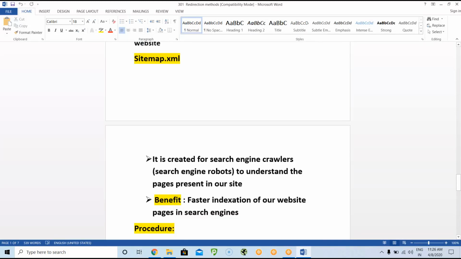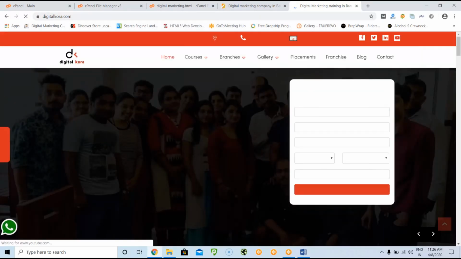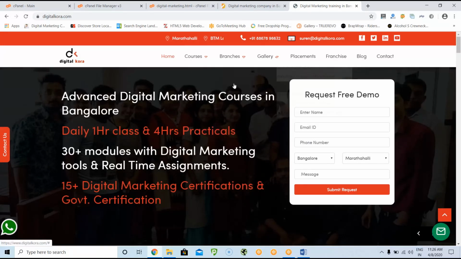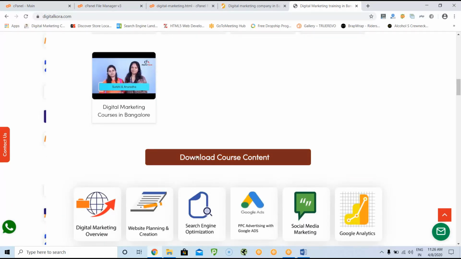So what is basically a sitemap? It is created for the search engine crawlers. Crawlers means robots. It is created for the search engine robots to understand the pages present in our site. Basically it is a file present in our website which will tell search engines what all the important pages present in your site are. For example, when Googlebot visits your site, it will take more time to understand what pages are present, what kind of menus and submenus there are, what kind of content you have, and what kind of images there are. All these things take more time for search engines to understand.